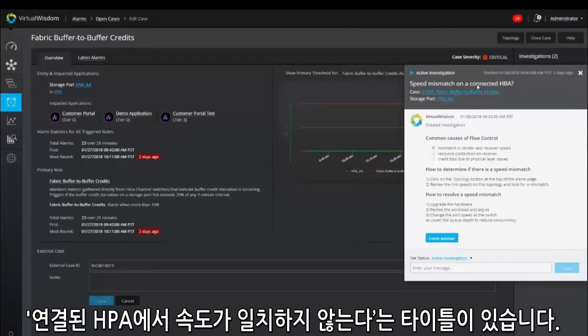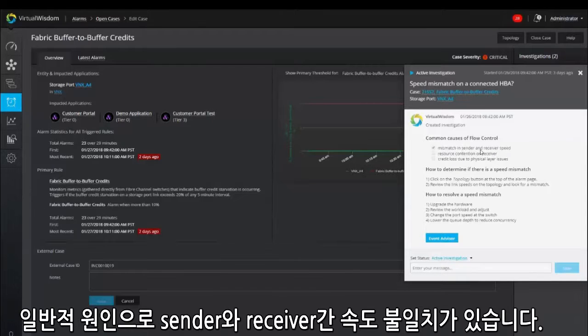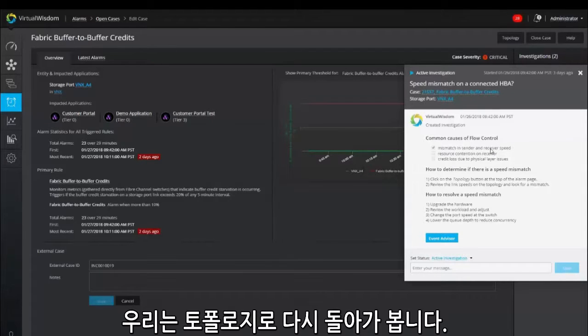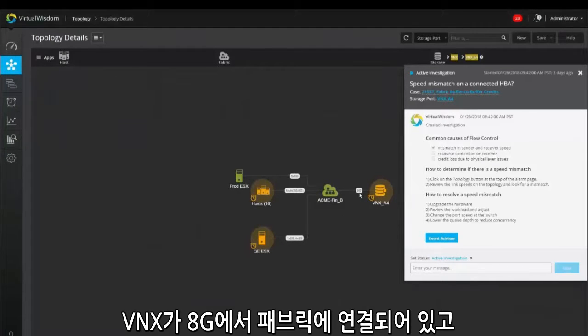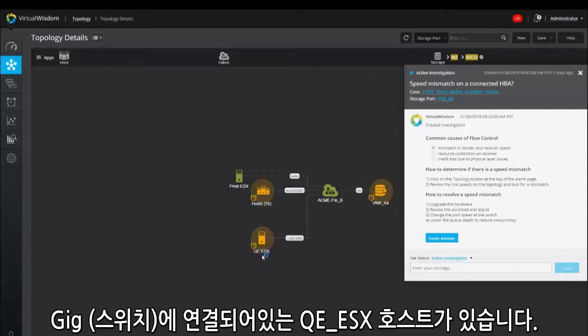This is titled, "Is there a speed mismatch on a connected HBA?" And it says the common cause for flow control is a mismatch in sender and receiver speed. And we want to look at the topology again. We can see the VNX storage array is connected to the fabric at 8 gig, and we've got a QA ESX host that's connected at 2 gig.